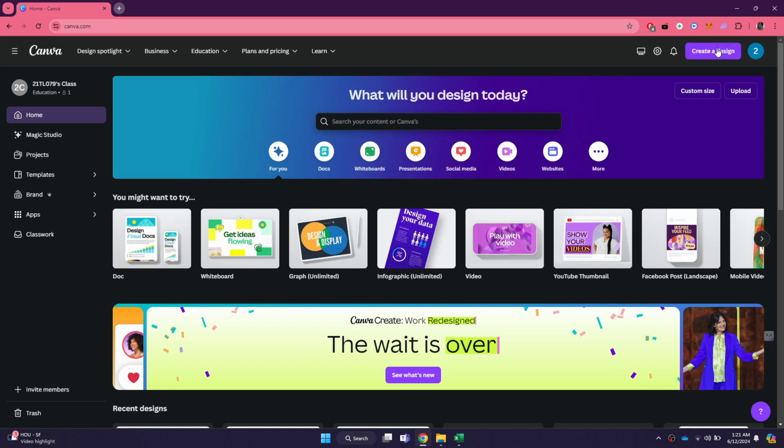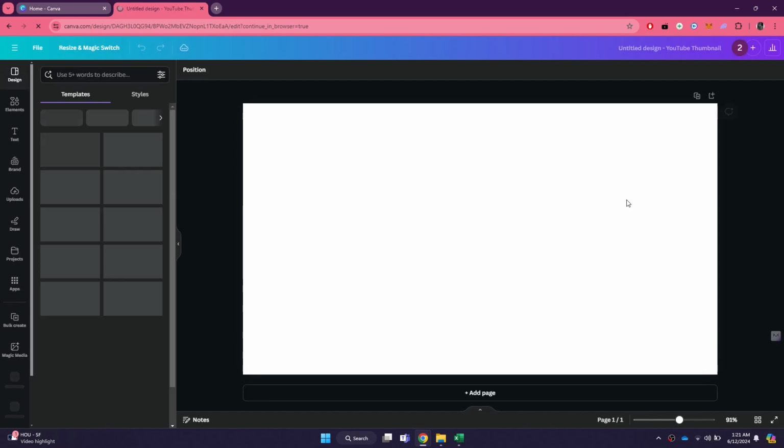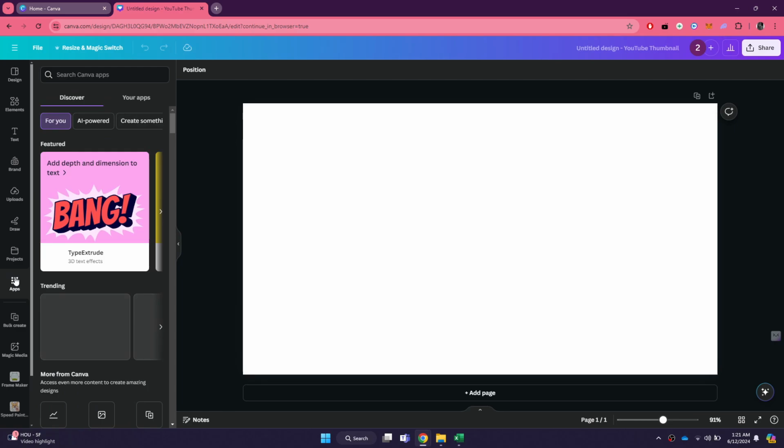Here, you can either open an existing project by clicking on it or start a new one by selecting a template from the homepage. Now, let's add a video to your presentation. To do this, we'll need to access the YouTube app. If you don't have the app installed, you can navigate to the Apps section from the left side menu and search for it.